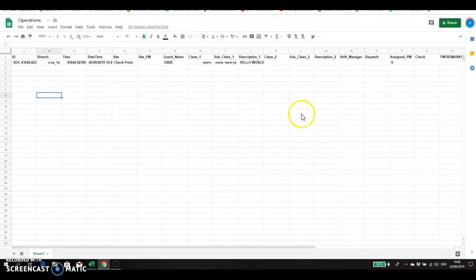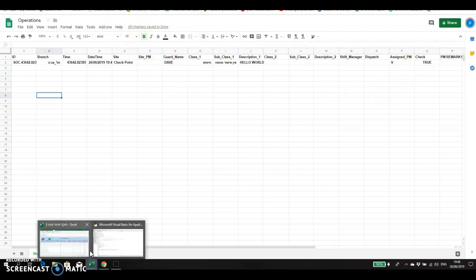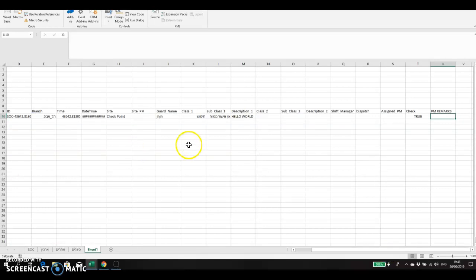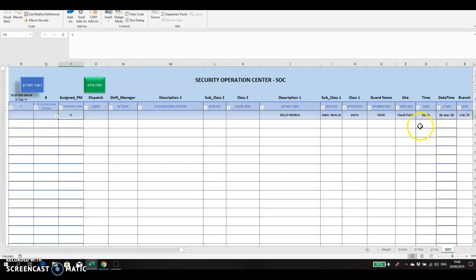The data is instantly reflected in the app once it's synced. Now the data is going to be transferred back into the Excel sheet. Okay. As you can see, check is true, and in a few seconds it's going to reflect back to this app here.